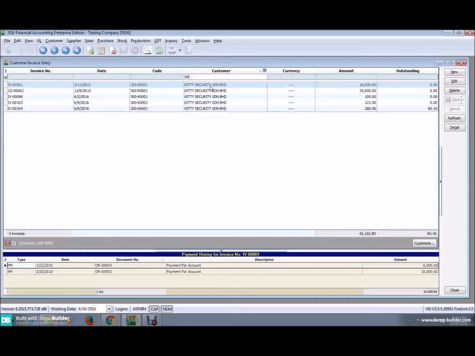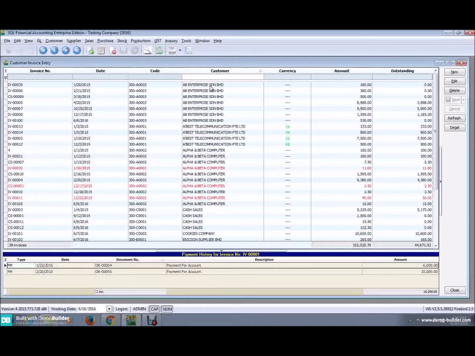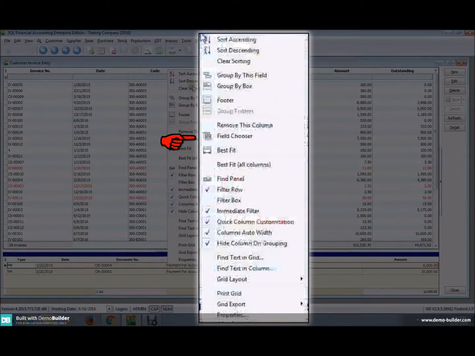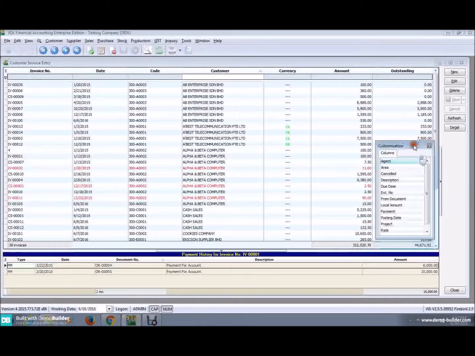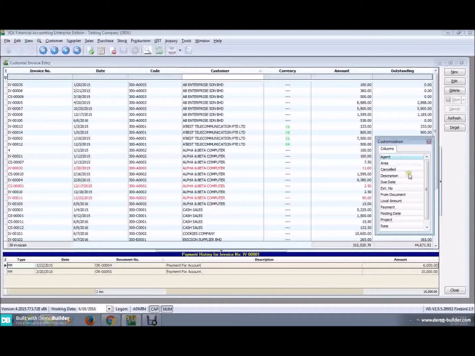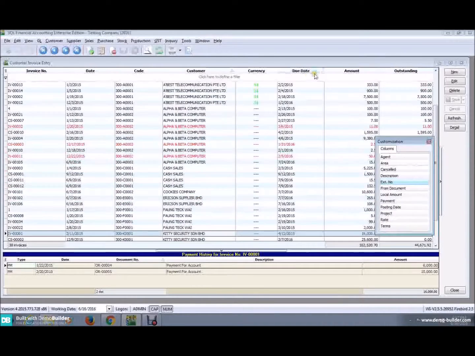You can also use another criteria. Right click on the column header and go to the field chooser. You can drag out any field or information that you want to use as the searching criteria. For example, the due date: drag and put it on the column header right here.